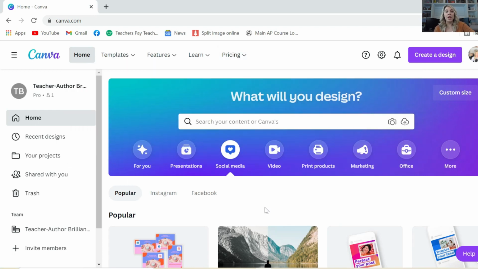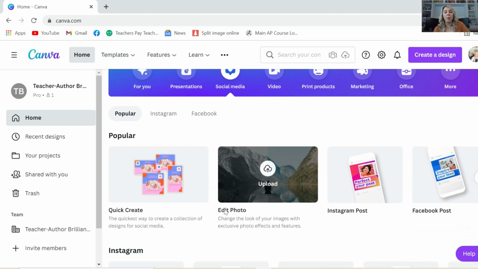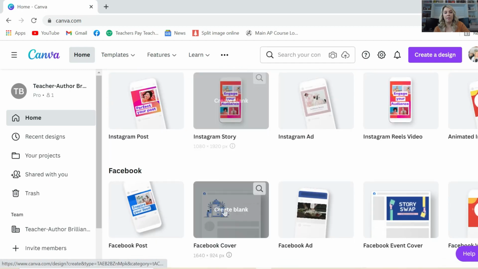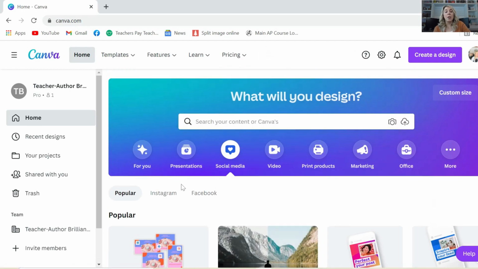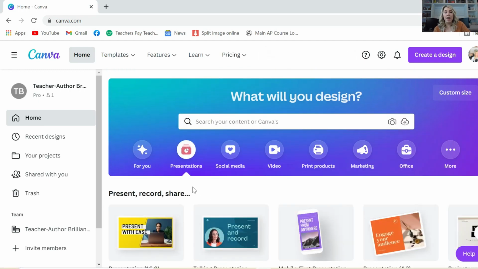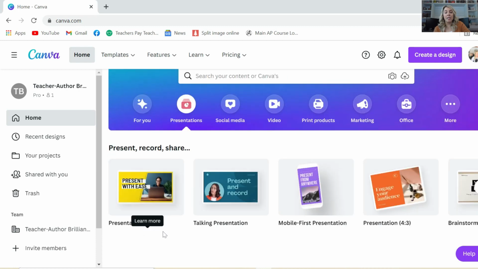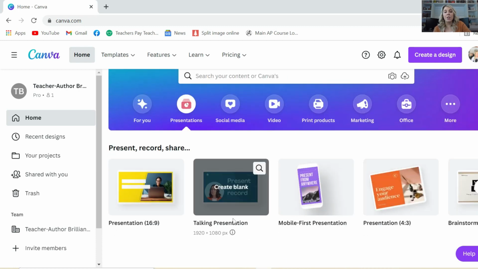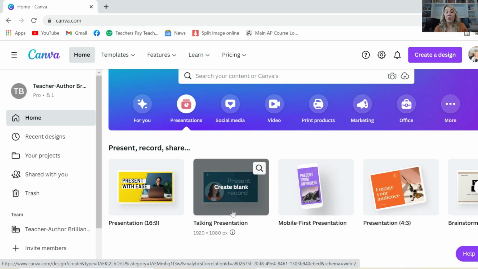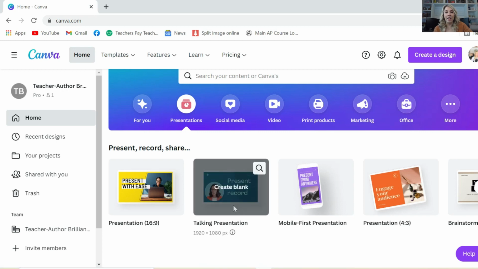On the home screen, you'll see all the different items you can search for. These are just some ideas and some of the more popular things people are using. You can create different presentations, and if you click here, it'll give you different sizes of your presentation. A talking presentation is where you have a picture-in-picture. So it screen records you talking through the presentation you've created on Canva.